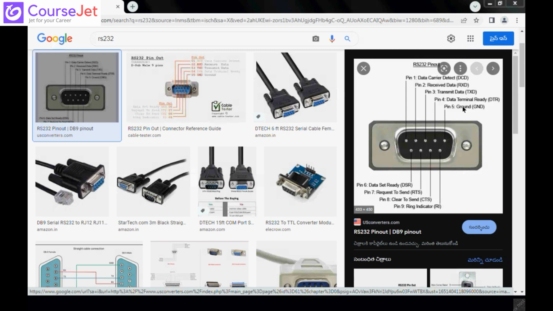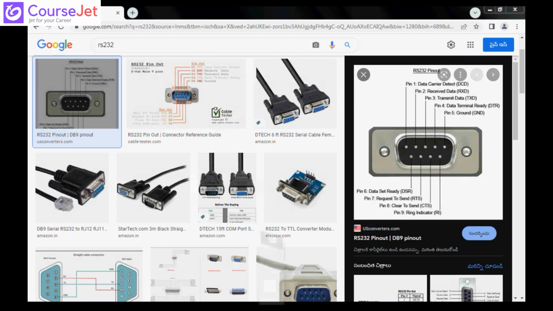Okay, so next, as I said, we cannot communicate with this without one connector called the MAX232 converter. So what does this MAX converter do?